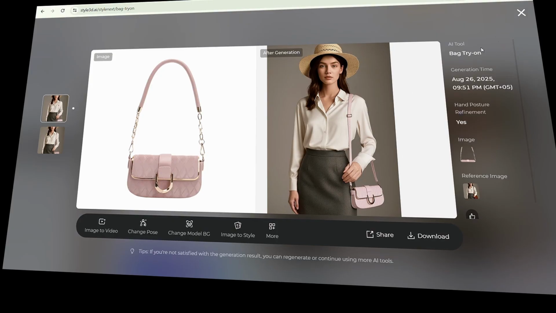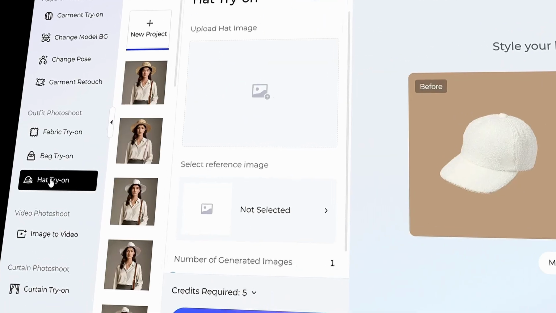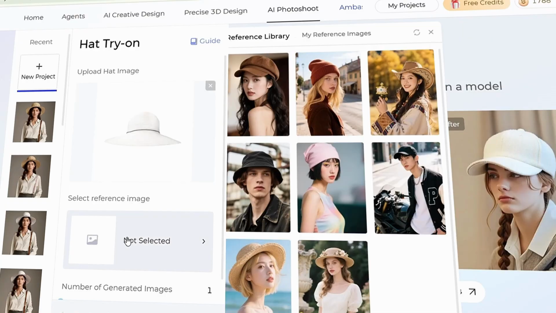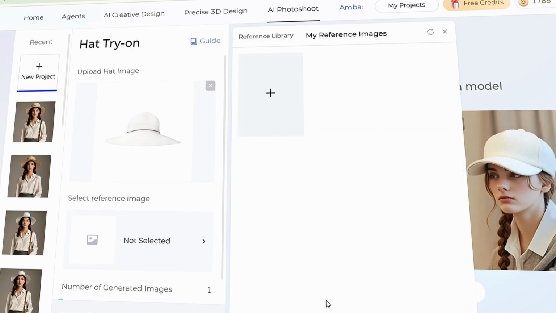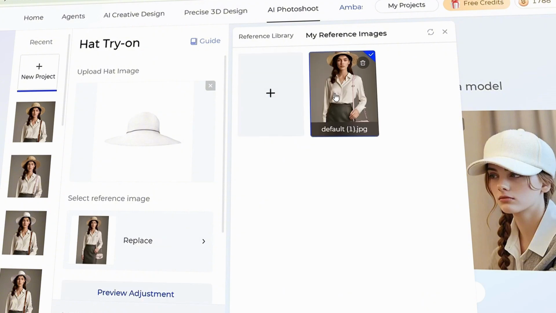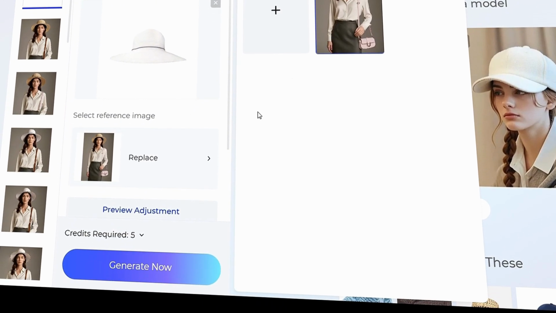Next, let's move to hat try-on and do the same thing. Upload your hat image. And for the reference image, import the one you got from the bag try-on step, not the very first output image, because we want to showcase both the bag and hat in the same video. Once you import it, click on Preview Adjustment.